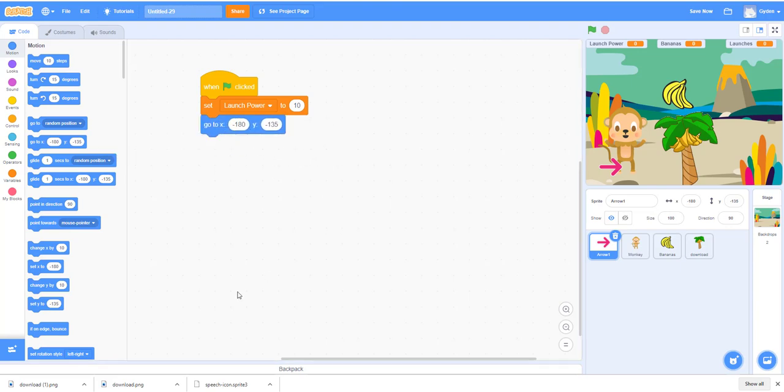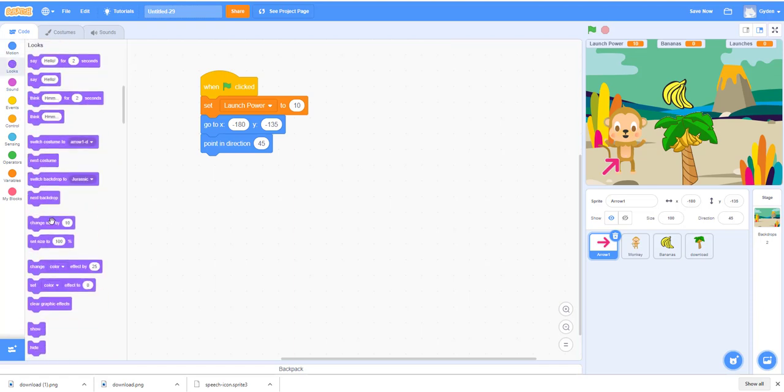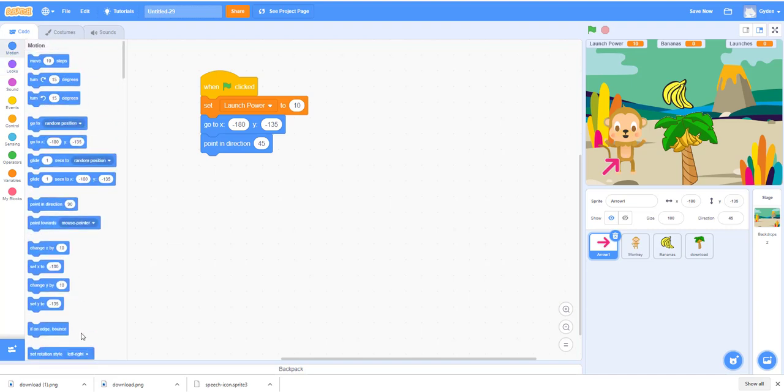Okay, next we'll make the arrow point in direction 45. When we click on this, it makes the arrow point that way, 45. Next, we want to make the arrow go to the front layer, so that when we're moving the monkey, we can see it.